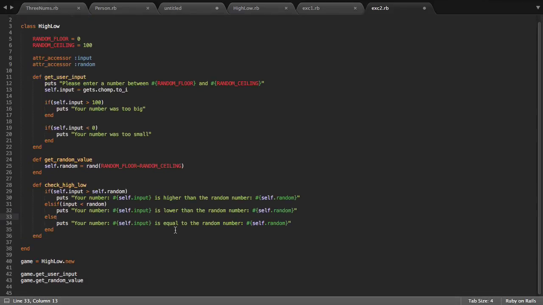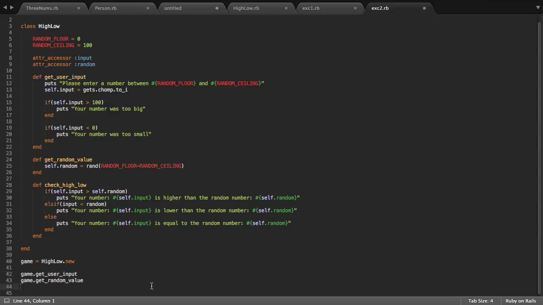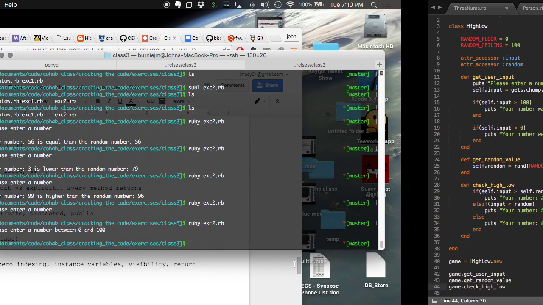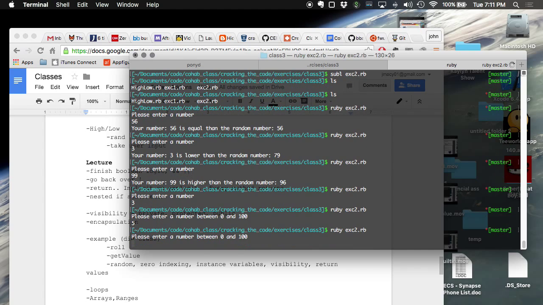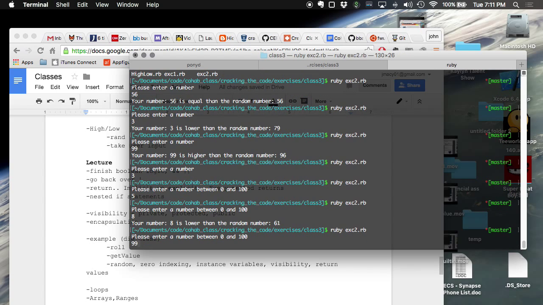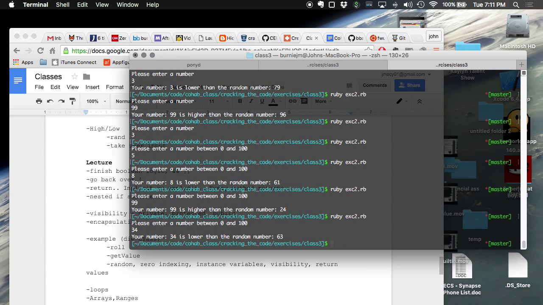All right, so we should have everything here that we need for a functional program that is equivalent to the first one that we wrote. The only thing we're not doing is calling our check high-low. So we'll go ahead and call that real quick. Check high-low. So now when we run this guy, it should work just like before. Eight is lower than 61. Cool. 99 is higher than 24. I'm probably not going to hit the equals case, and that's all right.